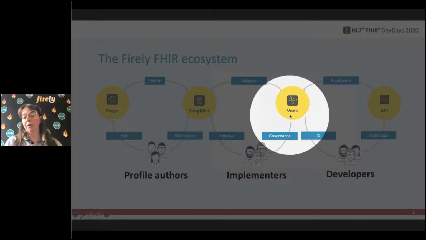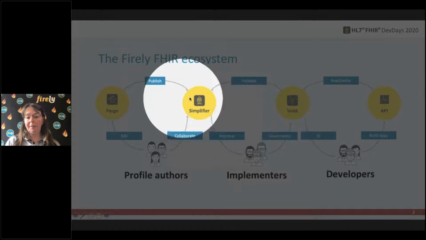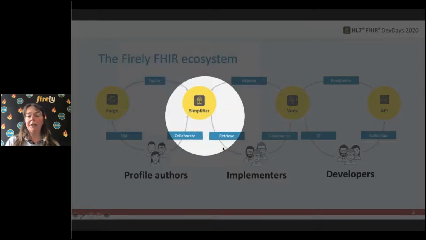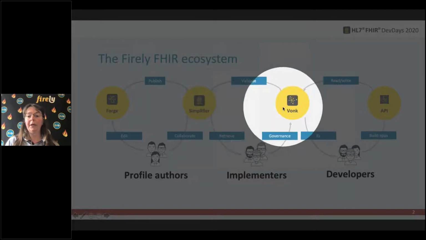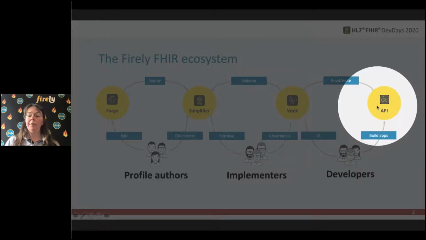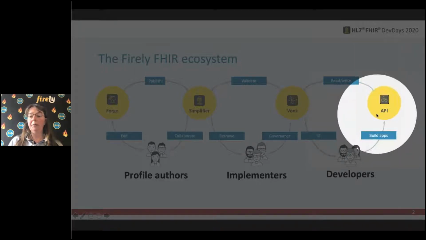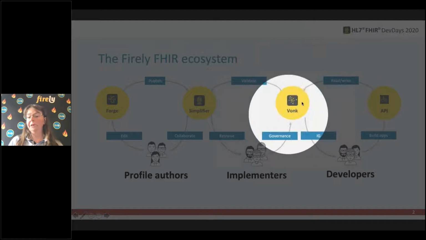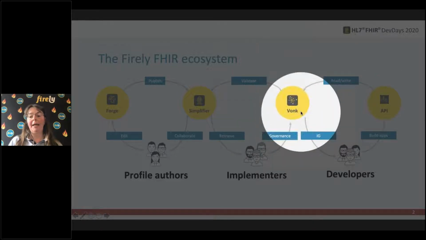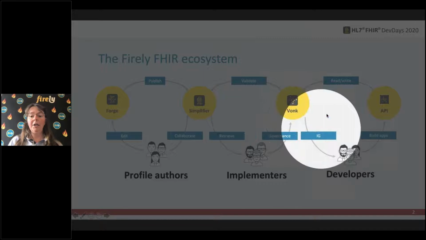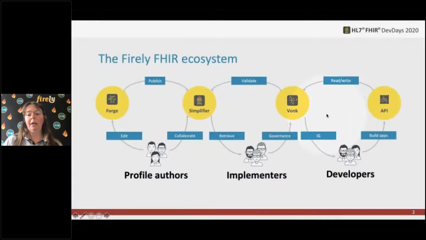You could download the Vonk server and then use that and test to see whether that meets all of your needs. But from Simplifier, we can load those profiles and extensions into that Vonk server we have running. And of course, if you are a developer, you can use the Fire.net API in order to create your own Fire programs that can then read and write, for example, to a Vonk server or to any other Fire server that you would have.